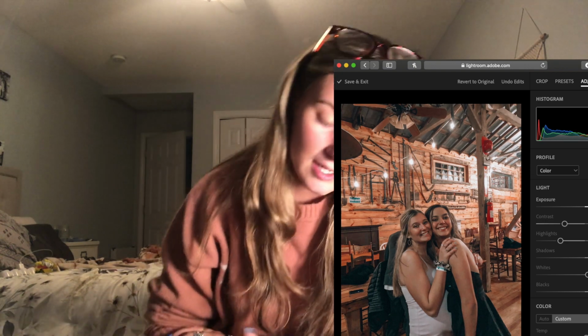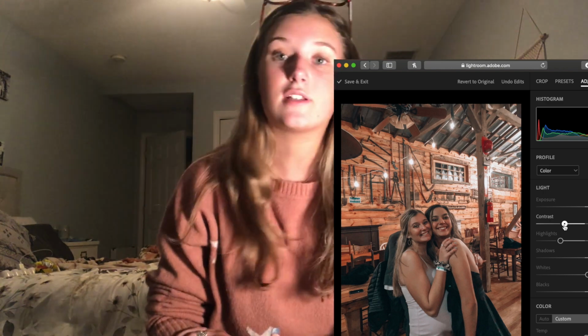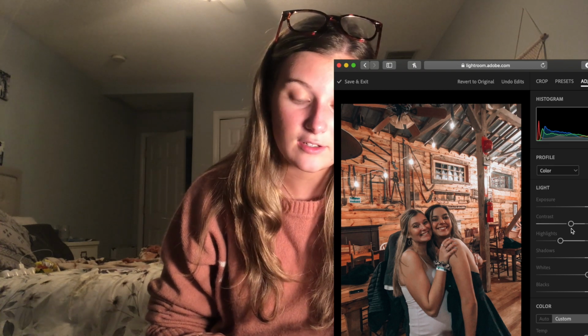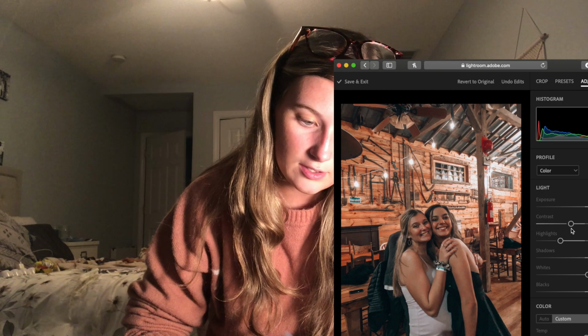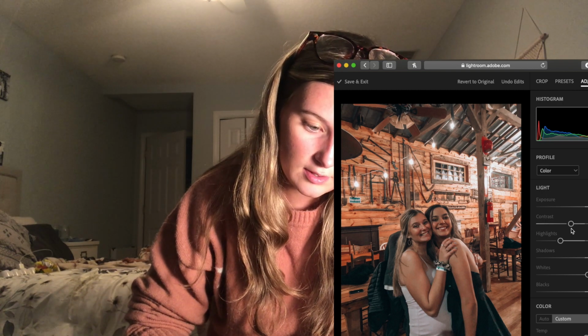So now you turn the contrast up. What I like to do is, if I turn the brightness down, I turn the contrast down, and if I turn the brightness up, I turn the contrast up. All right, just like that. Let's check in with the shadows.